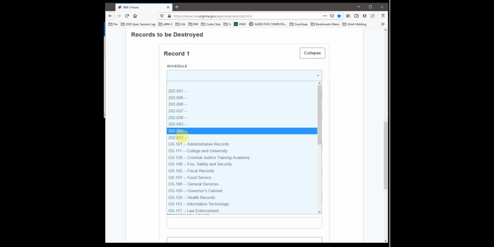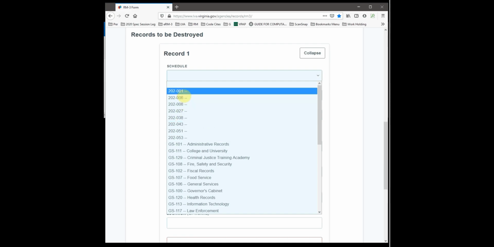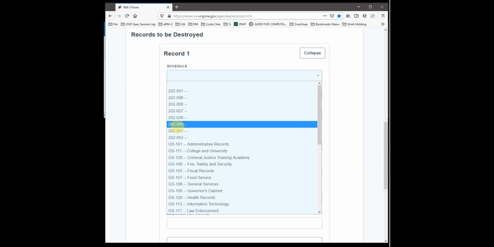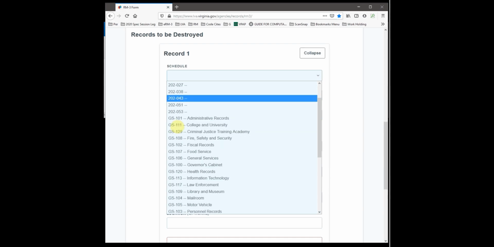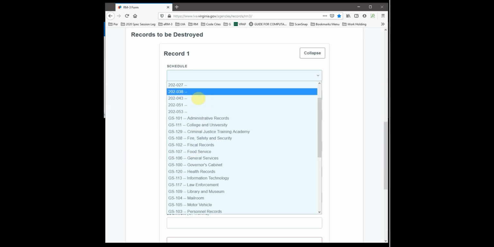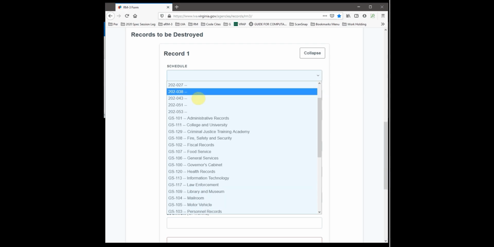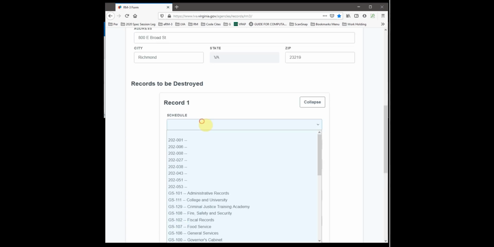If you work for a state government agency that has agency-specific schedules, the number for those schedules will appear first, followed by all of the state general schedules. If you work for a locality or a local or regional authority, then the list will contain all of the local general schedules. Take note that the agency-specific schedules are ordered by number. The general schedules for both state and local are ordered alphabetically.